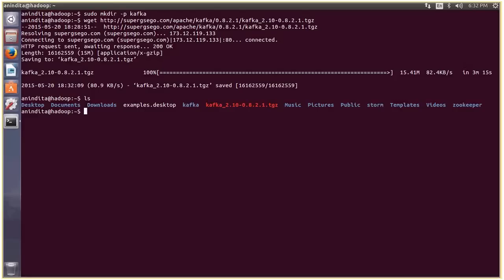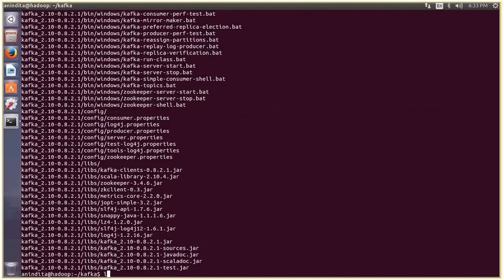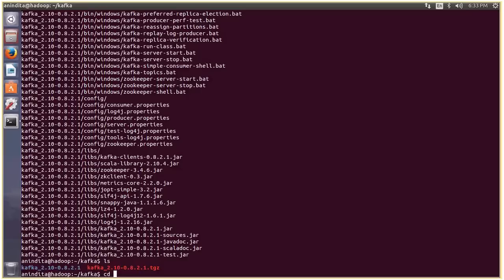Alright, so Kafka is downloaded. Let's move the package first. Let's extract the tarball of Kafka. After extraction, just navigate inside the directory of Kafka.